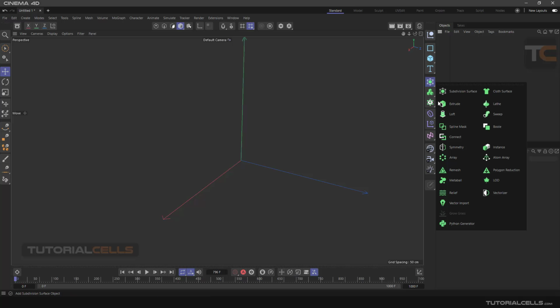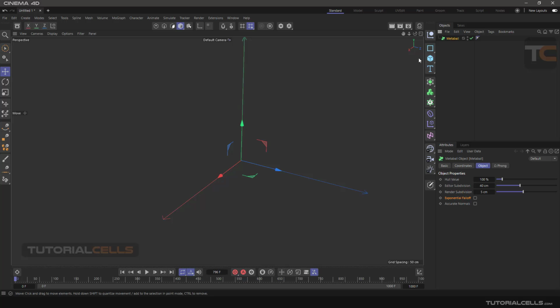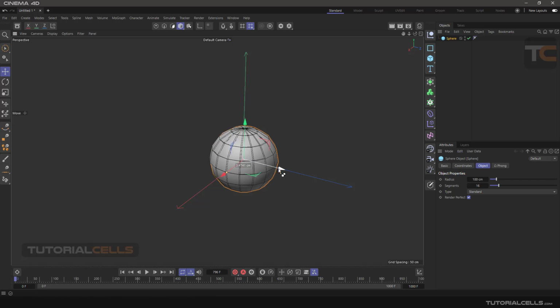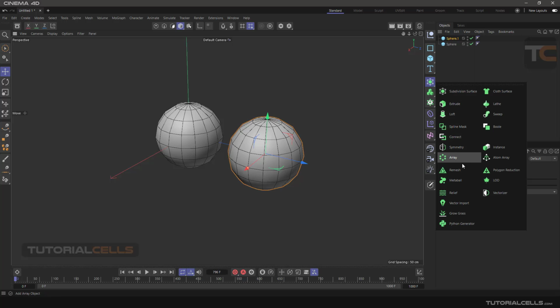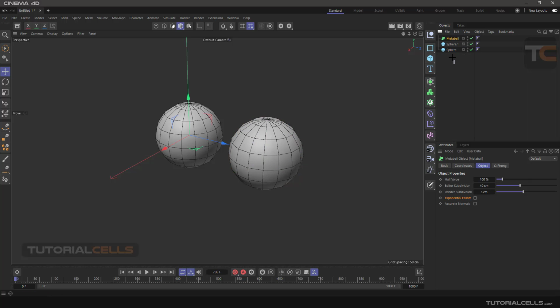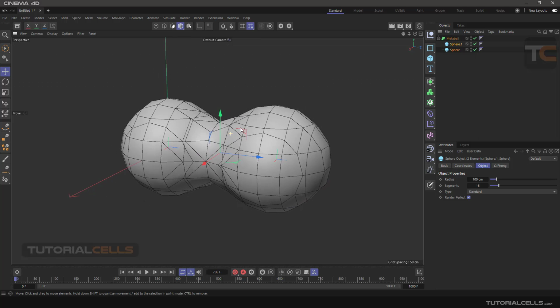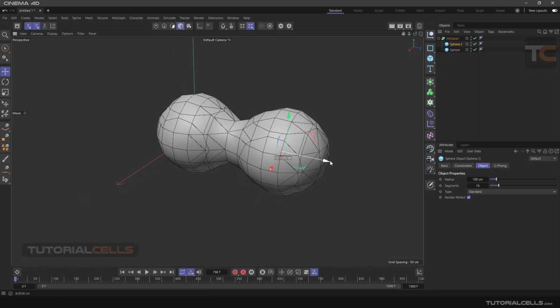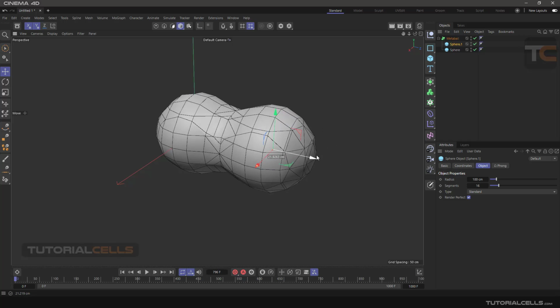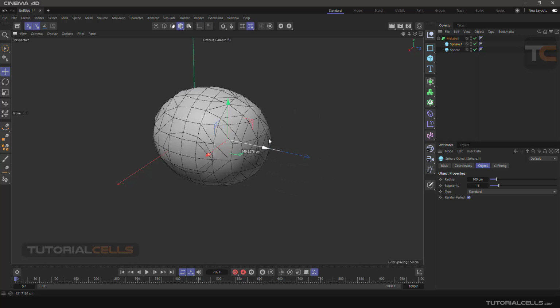Another interesting generator is metaball. The metaball changes your object into molecule-like shapes, for example. I insert two spheres and make a copy of them, then insert a metaball, select them, and click and drag to make them children of the metaball. As you can see, this happened. If you change the position of the spheres, this effect looks like molecular movement and attachment.